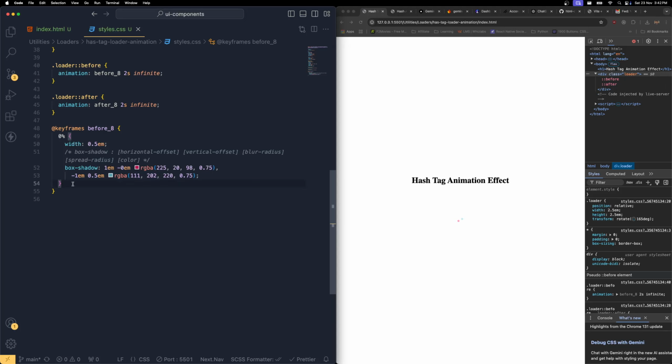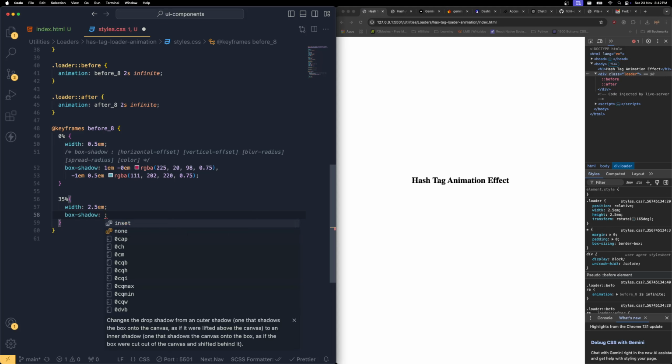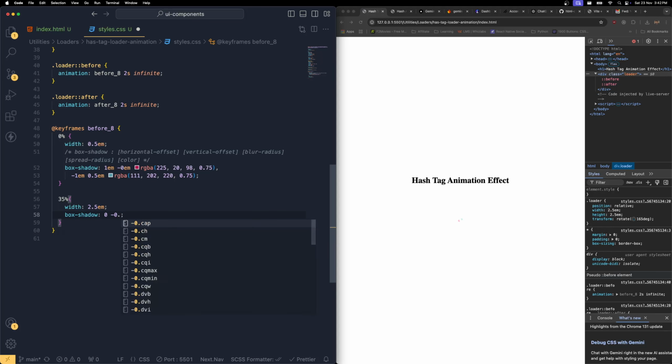Okay, so let's go ahead and target the next one, on 35%. The same thing, the width is going to be 2.5em. Then the same box shadow, which is going to be 0 and minus 0.5em. Then RGBA, the same color code, 225, 20, 98, 0.75. Then let's go ahead and for the next color, which is going to be 0.5, and this is the color code. Copy this color code and paste it over here. Save it. And this is how it is going to be on 35%.